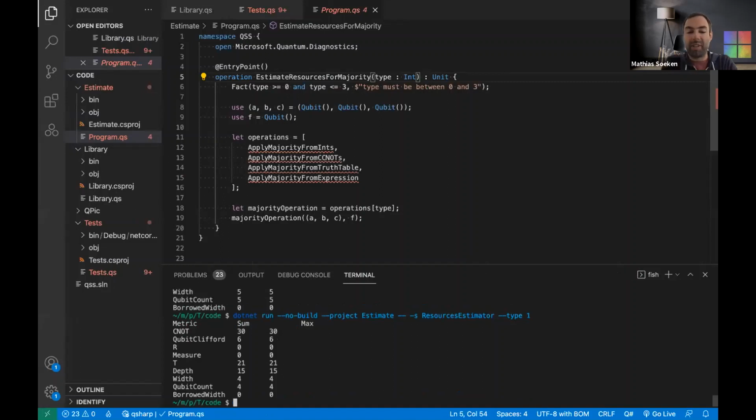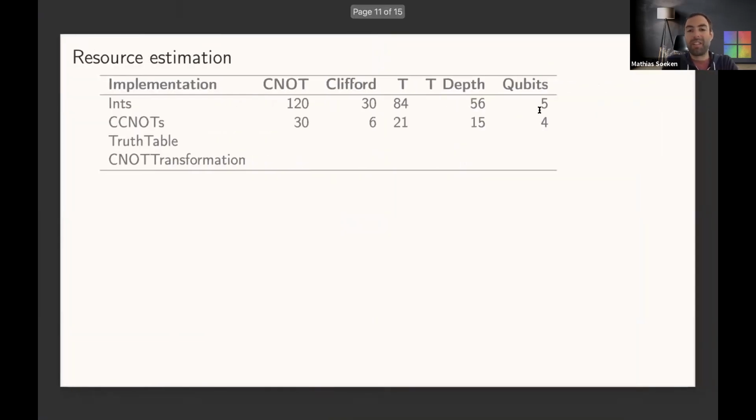Now, if I use a different operation implementation, the type 1, which is the one using 3 CC NOT gates, or 3 Toffoli gates, it uses, I take these numbers here, 30 CNOT gates and 21 T gates only. So we reduced the number of T gates, and the number of CNOT gates by a factor of 4, just by providing an alternative implementation.